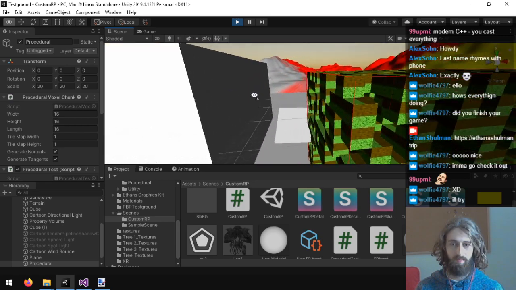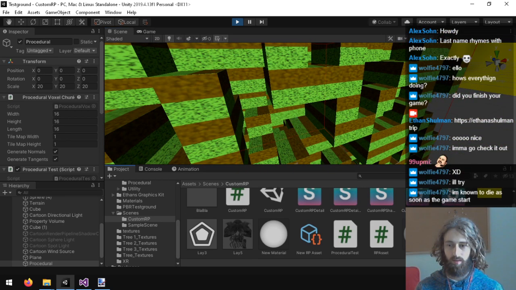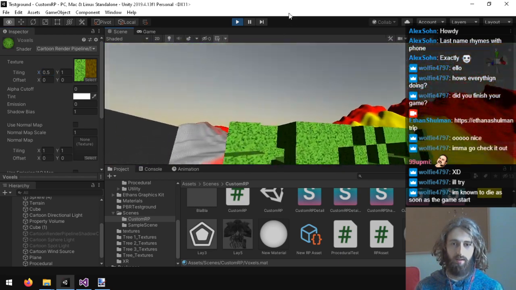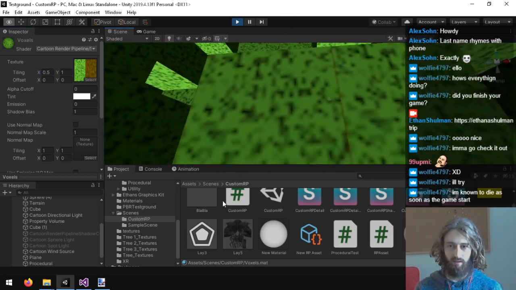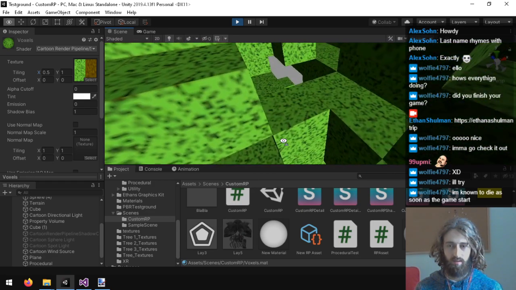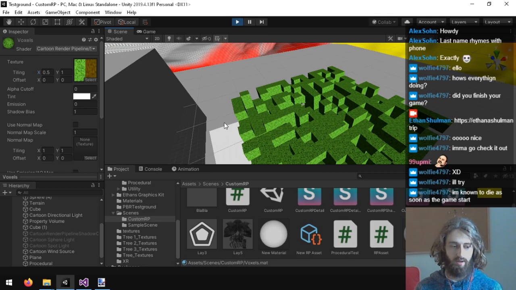Oh, man. So I'm curious. If I set tiling to 0.5 here, it should actually have it so that we can do normalized UV coordinates.